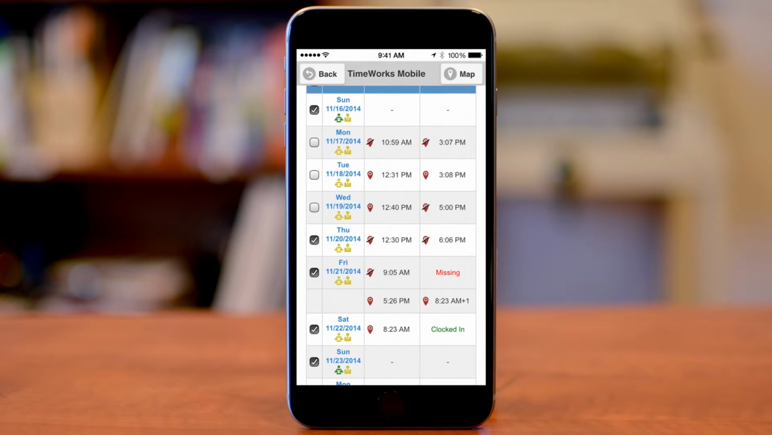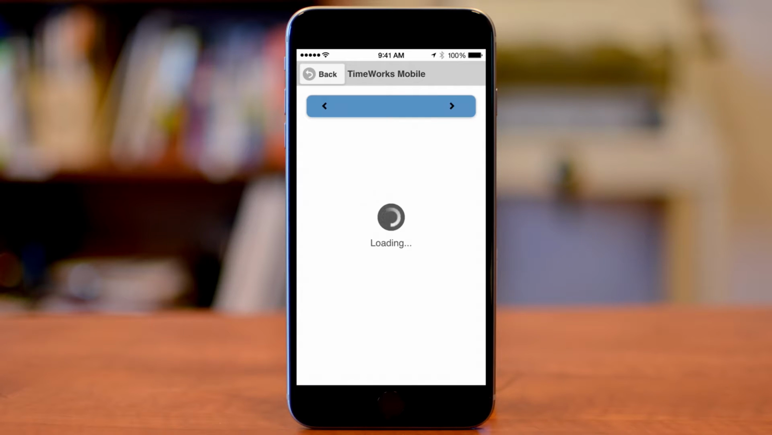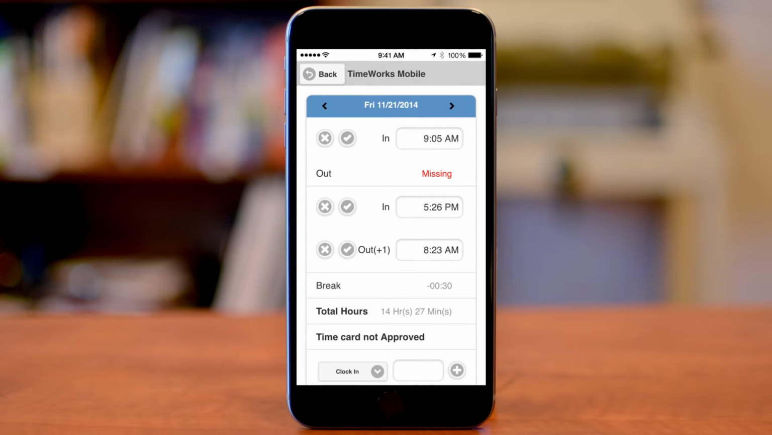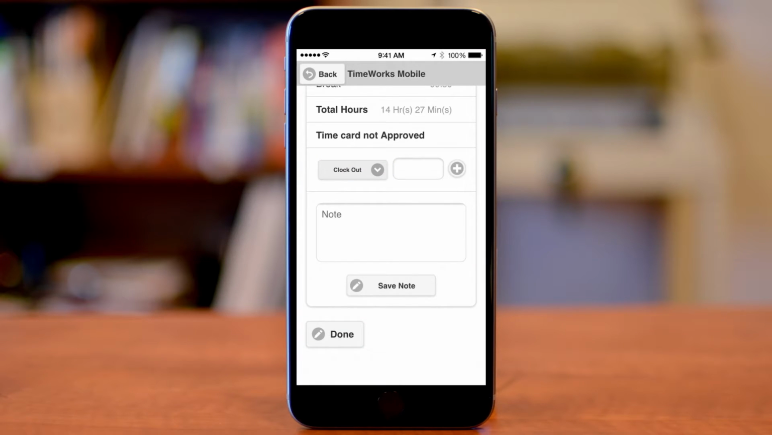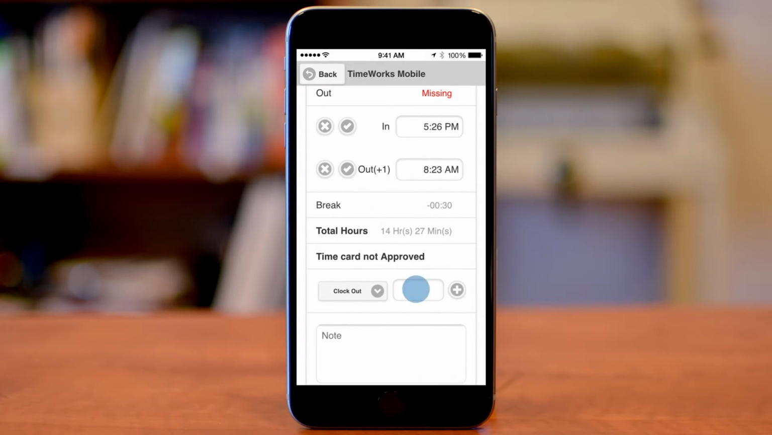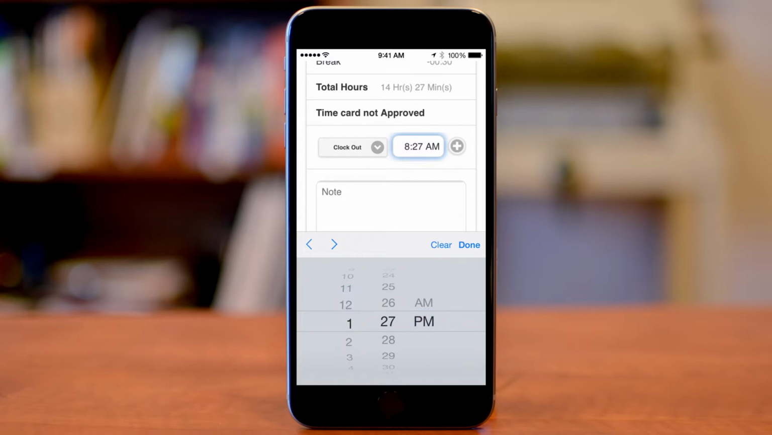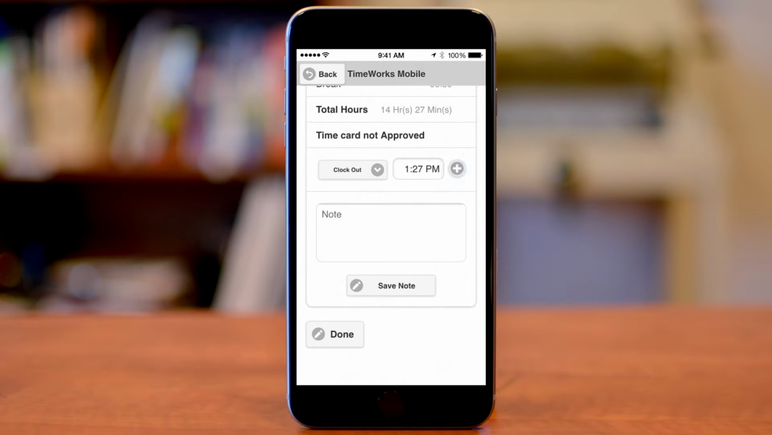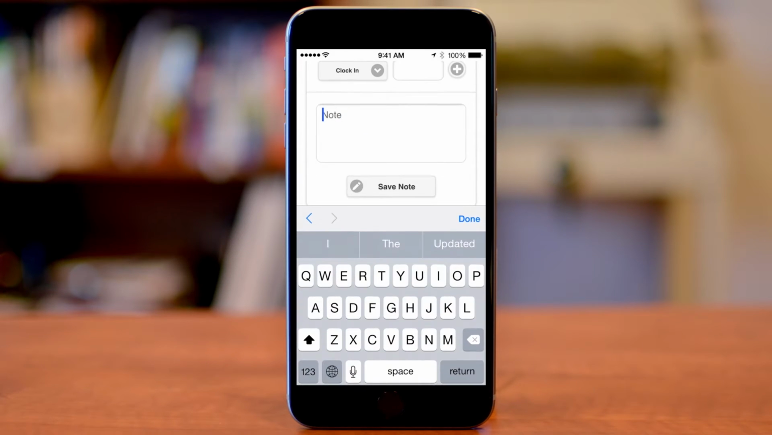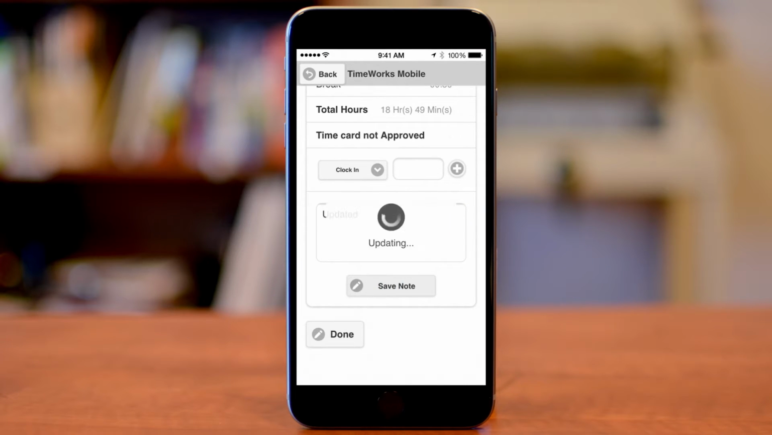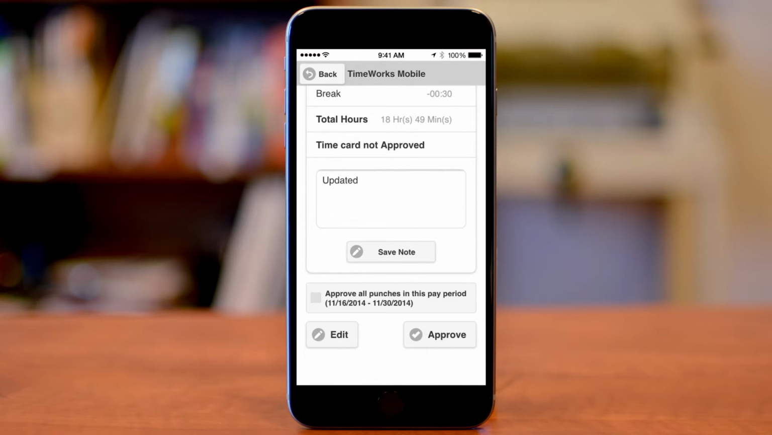To make a change to the time card, tap on the date that you want to edit, and then tap on the Edit button. Tap on the down arrow to add a punch in or a punch out. Next, on the right side, tap in the box and select the time. Then tap the plus sign to save. Tap in the Notes box to add a note to the time card for this time punch. Tap Save Note when finished, then tap on Done to submit the added punch.